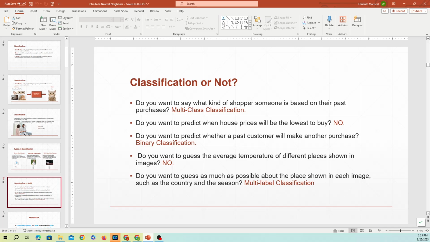Do you want to predict whether a past customer will make another purchase? That is a binary classification. It's either yes or no. Do you want to guess what the average temperature of a place shown in the images is? Again, that temperature is continuous, so it's not a classification. Do you want to guess as much as possible about a place shown in each image, such as the country and the season? In this case, you have a picture where we have multiple things that we can classify, right? That will be a multi-label classification.